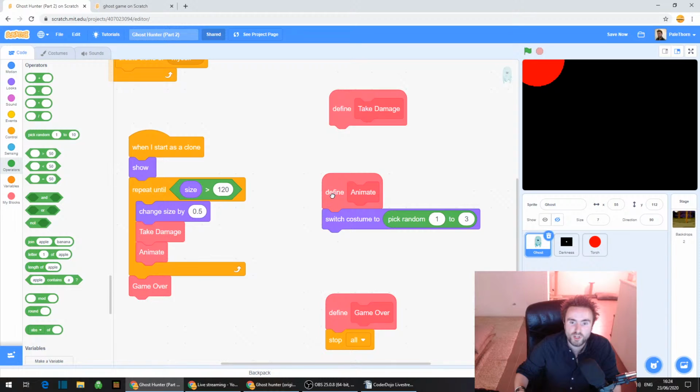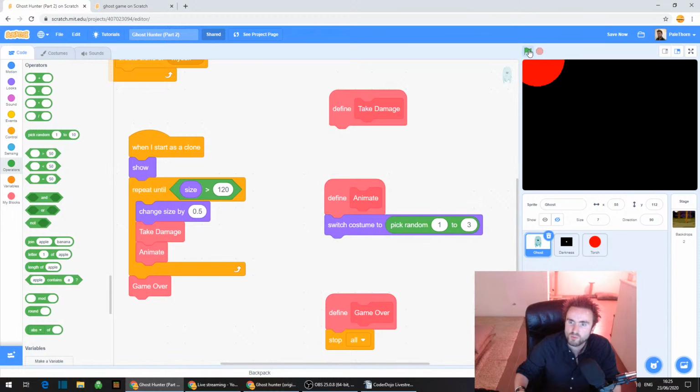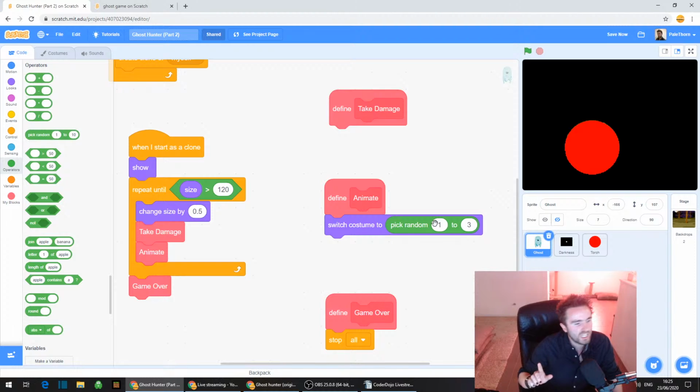We should now have the ghosts flicking between some costumes, and if they get big enough, the game is over. So everyone just test that for me. You should have these ghosts flickering around, and when they get to a certain size, the game stops, and you have that little red circle thing appear. So that's what we should have so far. You can do some more clever stuff with animation if you want, but I'm just going to keep it there for now. Now we're going to get to the really interesting bit.